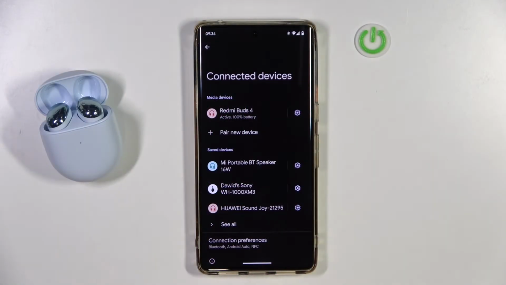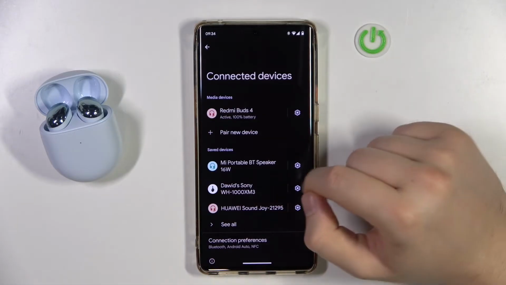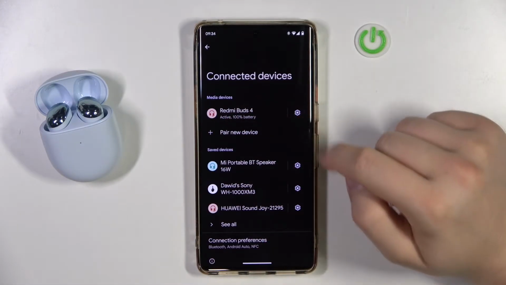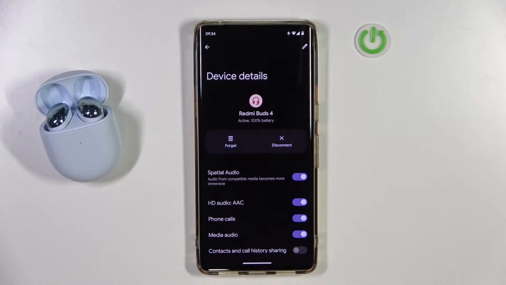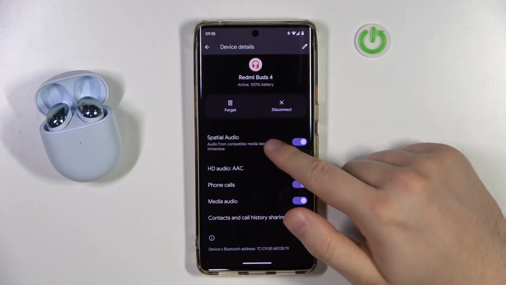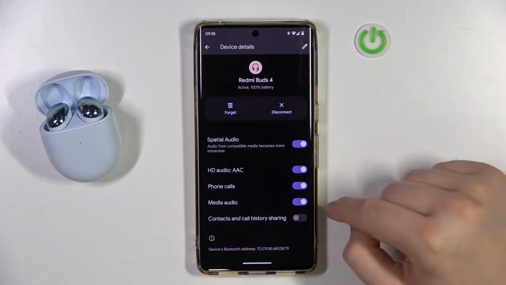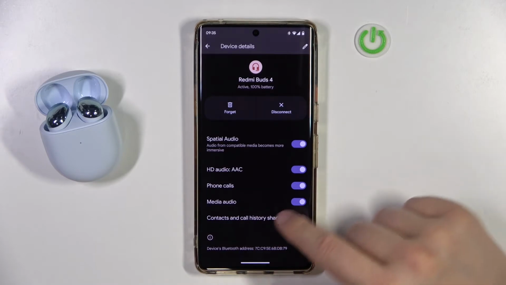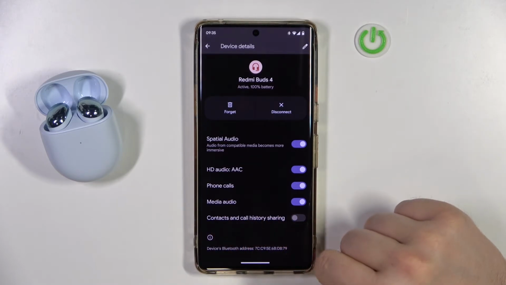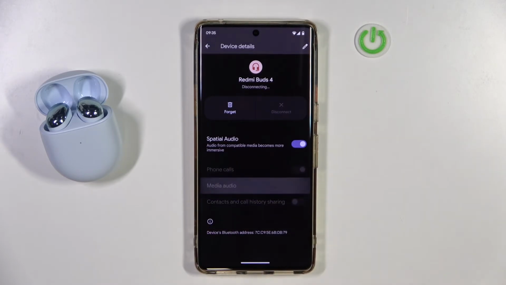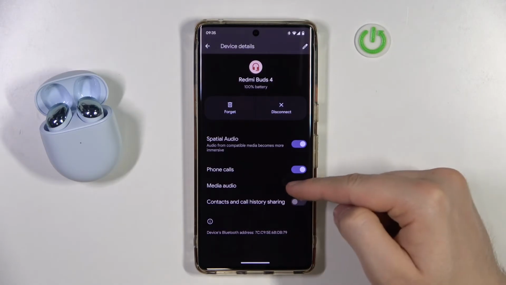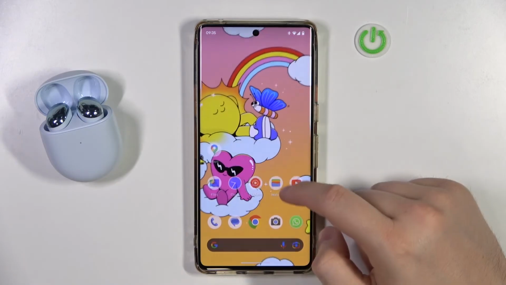Okay, so if you cannot hear any media by using your Redmi Buds 4, just be sure to be connected with your phone, open the settings of the device by using the standard Bluetooth settings, and be sure that this option, the media audio, is turned on, like in my case. If this option is turned off, like on the contacts and the call history, you will not be able to hear any audio. Take a look, I just turn it off.